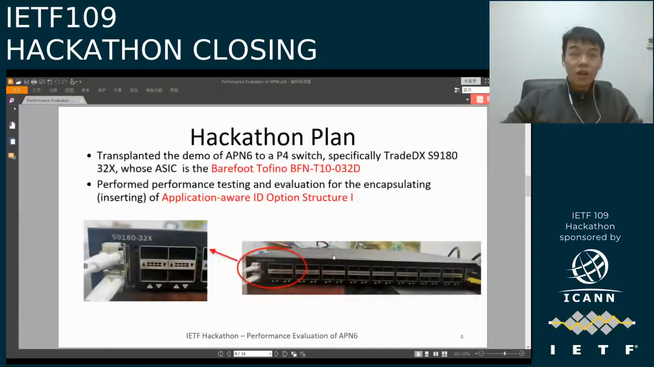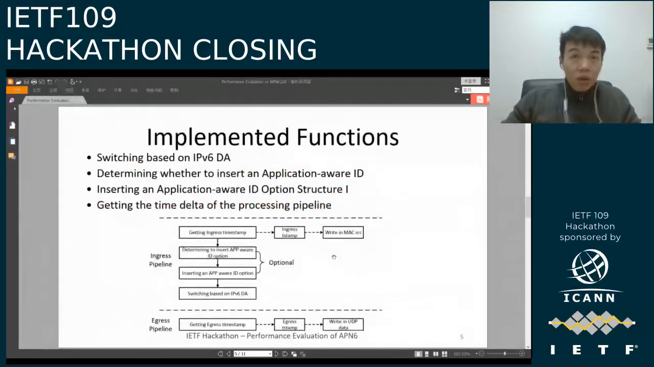In this hackathon, we transplanted the demo of APN6 from BMV2 to a real P4 switch. The brand of the switch is 3DX and its ASIC is the Barefoot Tofino. And then we tested the processing latency of encapsulating or inserting the application aware ID option structure 1. Well, the implemented functions are shown in the slide. The functions contain the switching based on IPv6 DA, the determining whether to insert the ID option and the inserting of it. And finally is to get the processing latency.